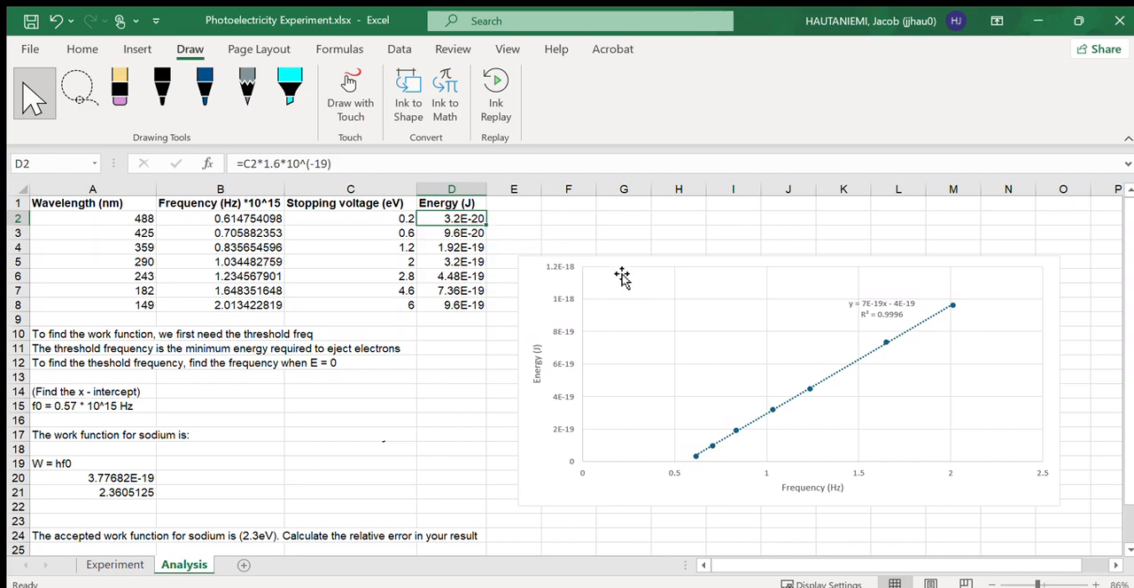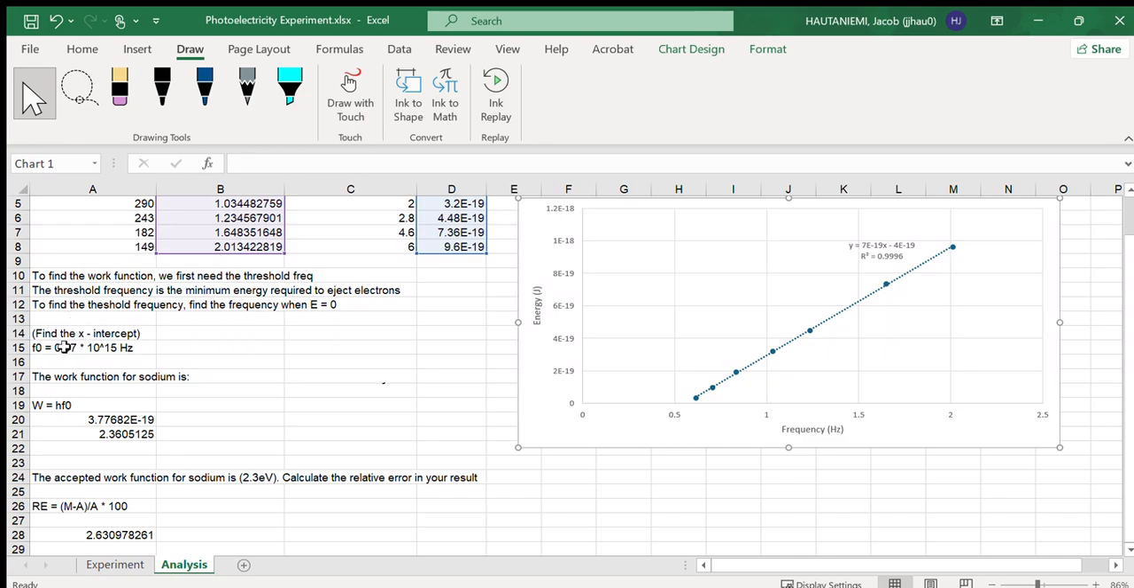Plot those two columns. Find the x-intercept. Okay, because that's the threshold frequency, the frequency required to start ejecting electrons. And then the work function for the metal is found by multiplying Planck's constant by the threshold frequency that you just found.